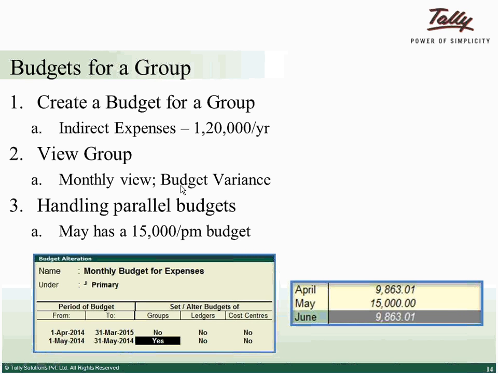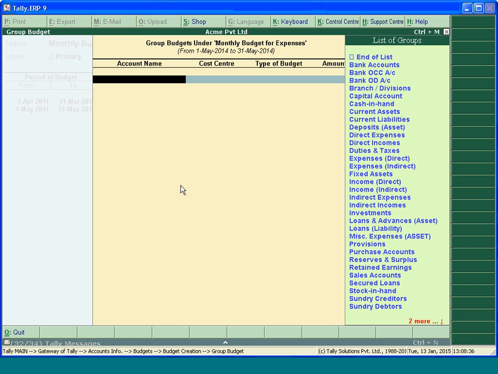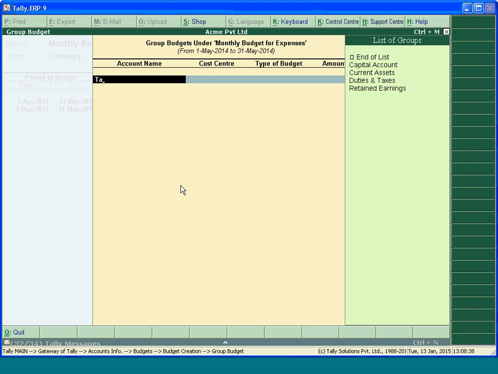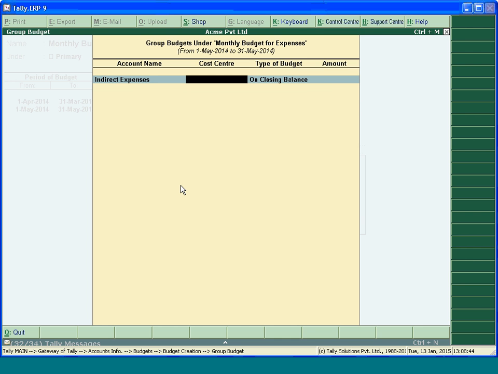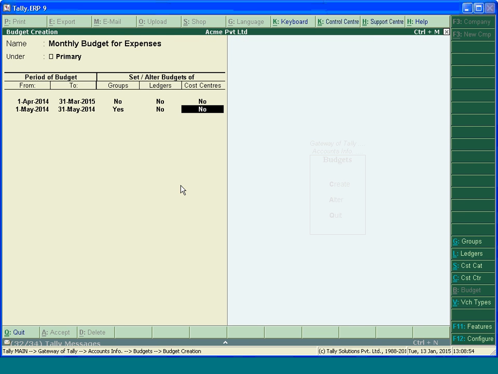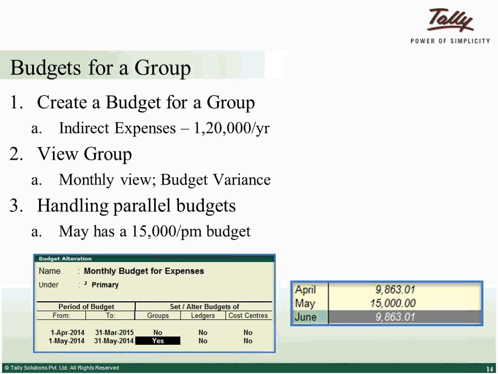So we can view budget variance, handling parallel budgets, maybe as 15,000 and so on. Let us do this. Let us take any of the account names of all indirect expenses. So it is again on a net transaction basis, 1,20,000. So we are through with this, and let us see how we can view this monthly and so on.